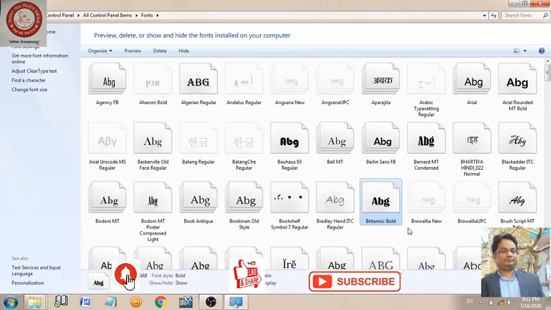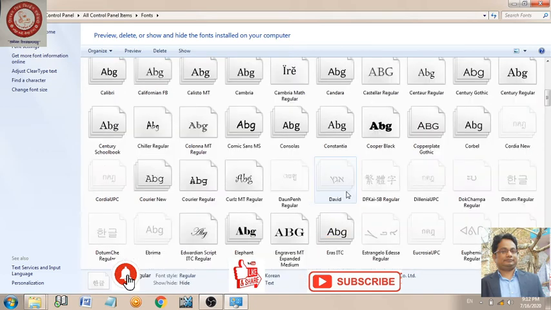So let's see where the Broadway font is. Okay students, right now I'm not able to find where the Broadway font has gone, but I'm absolutely sure it is already installed, because this is the exact process to install or add a particular font.